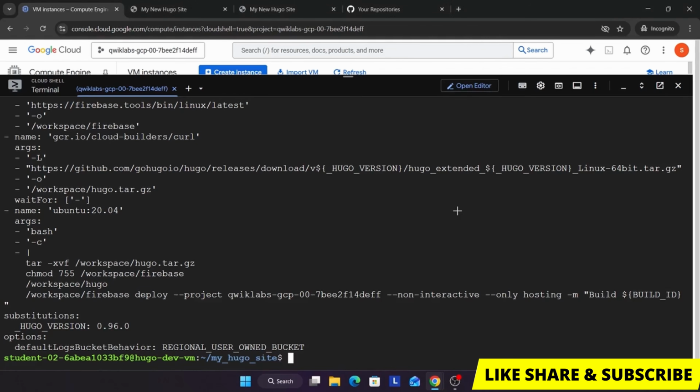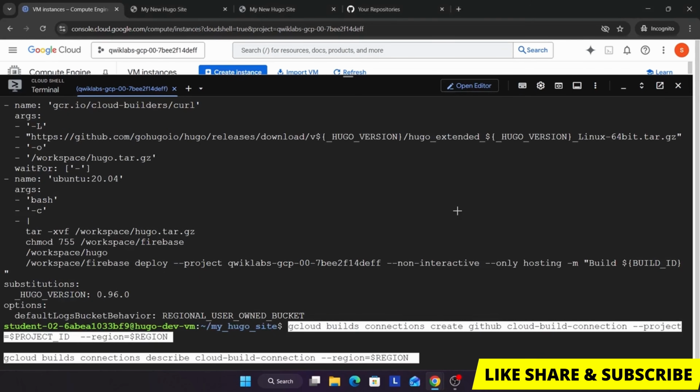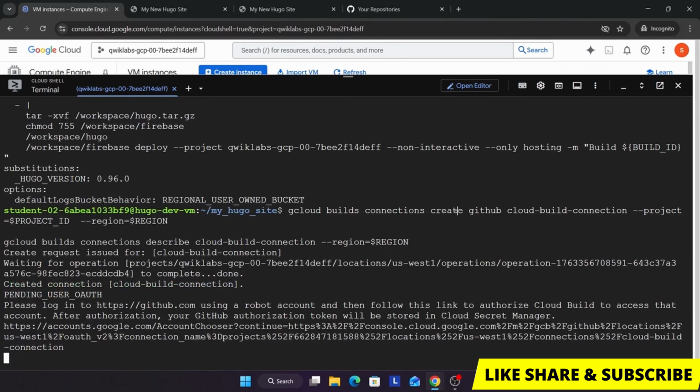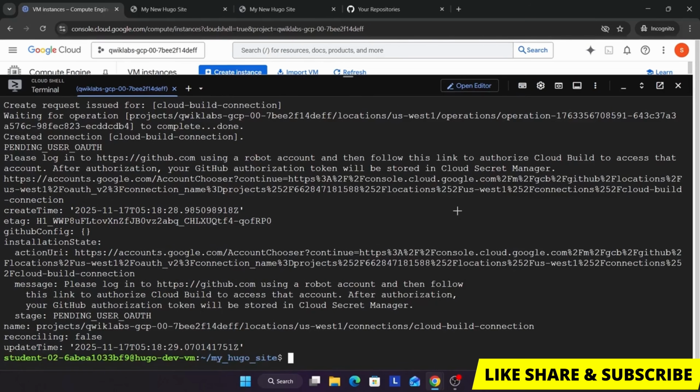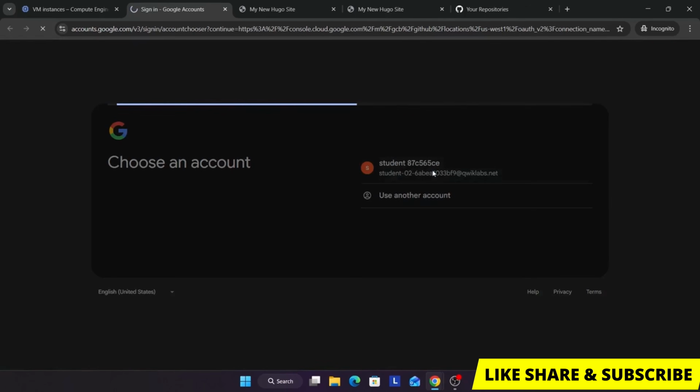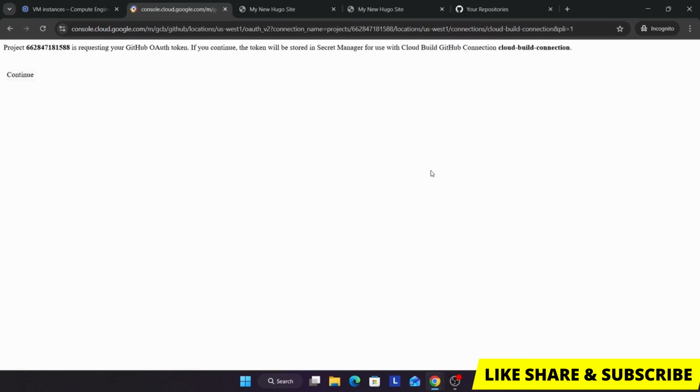Now here comes the most important part where many of you are facing issues like account has been flagged. So just please pay attention to this step. Here you can see it's asking for the action URL. So here you have to simply click on this action URL like this. And here you have to select your student account. You have to select your student account first of all. And now click on the continue option.